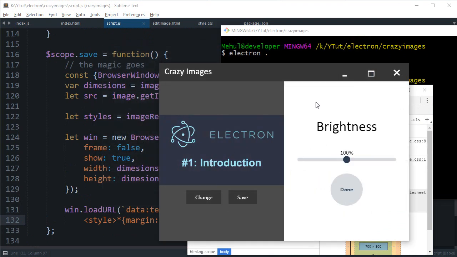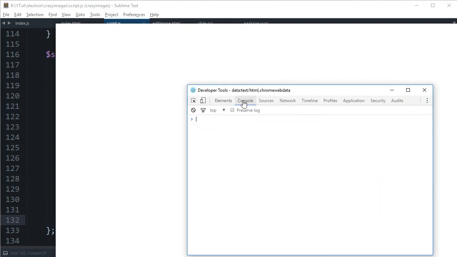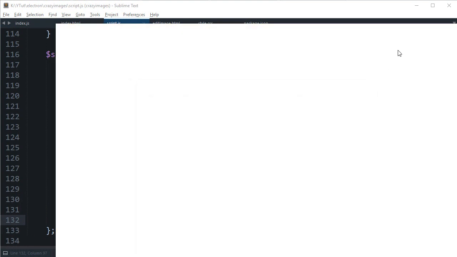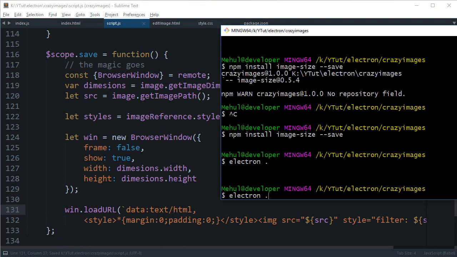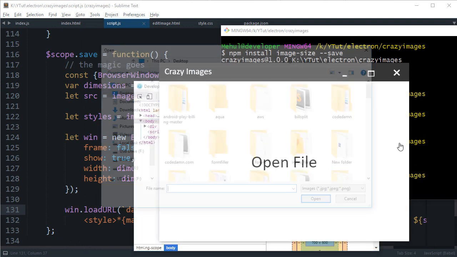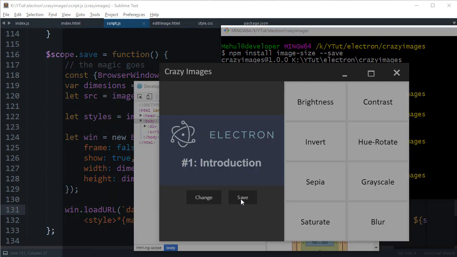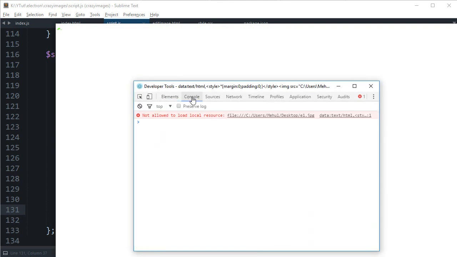If I just increase the brightness and save it, okay, we do not get anything because we are missing a comma here, right? So brightness, increase, save, and we get a broken image. I can see it there.